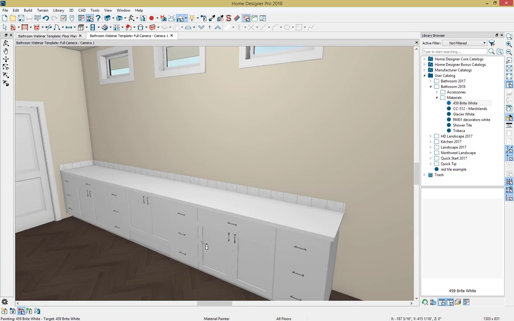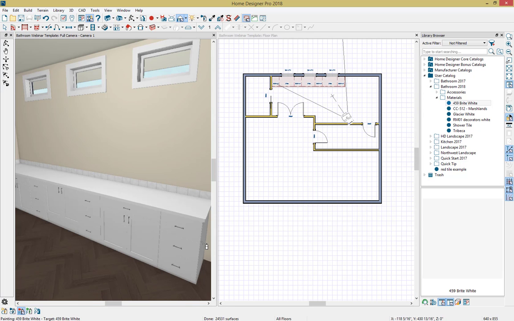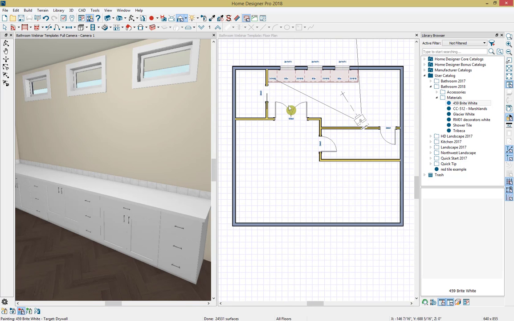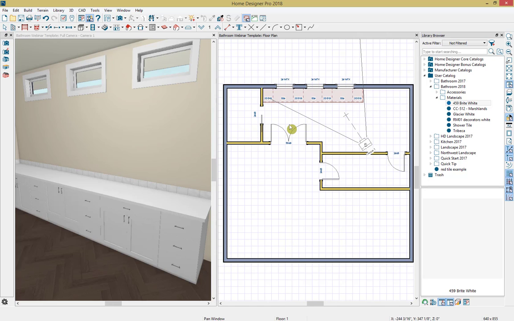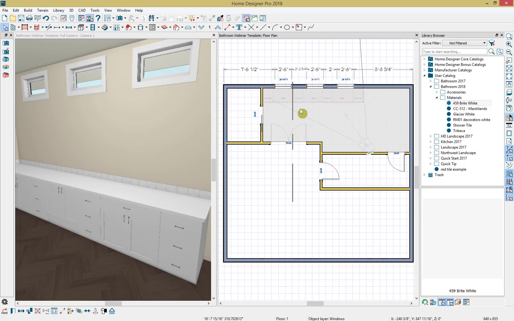I'd like to view both my 2D and my 3D plan at the same time, so I'll press Shift F6 on my keyboard, and I can zoom in here a little bit on my floor plan. The first thing I'd like to do before placing my bathroom accessories is center my windows on the larger cabinets. I can select a window, and in the Edit toolbar, I'll see the option to center object. I'll center this object on my cabinet, and I'll do the same with the remaining two windows.